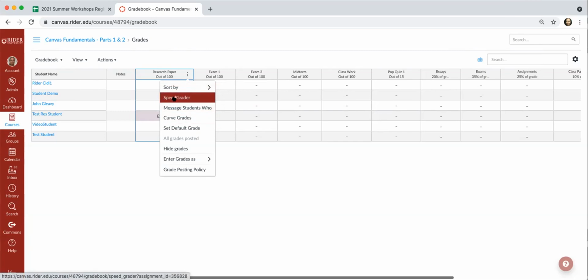Speed grader allows us to go to the speed grader. You access the speed grader when you've asked students to submit work to you online in Canvas and you want to grade that work. You want to view that work in Canvas. You want to add comments, annotate. You're going to be using speed grader. For stuff that you're entering that they did in class, it's probably easier just to grade directly here from this grade book view, but you could also do it via the speed grader.